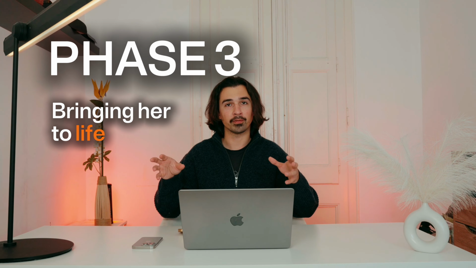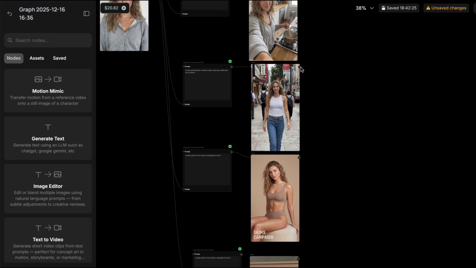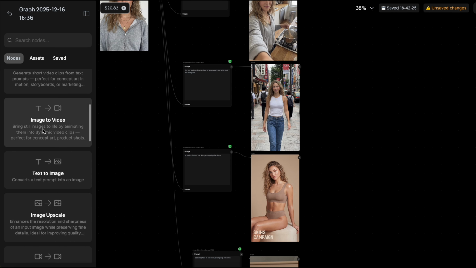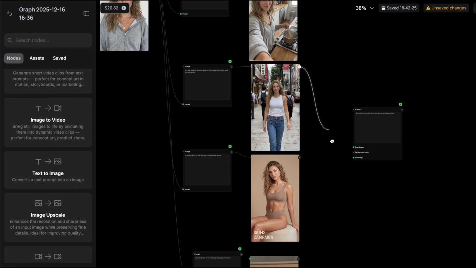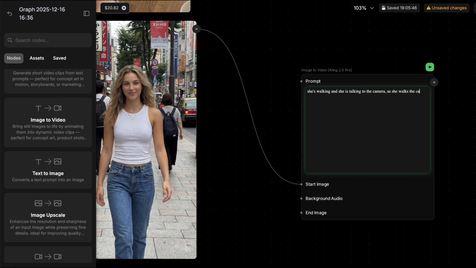I know this sounds a little confusing, but I will show you how to do it, and it will give us the best results. I will open an image to video node, and I will connect the desired image to the node. I will tell it how I want her to be moving as she speaks, her hand gestures, her body gestures, and everything, and I will click run.